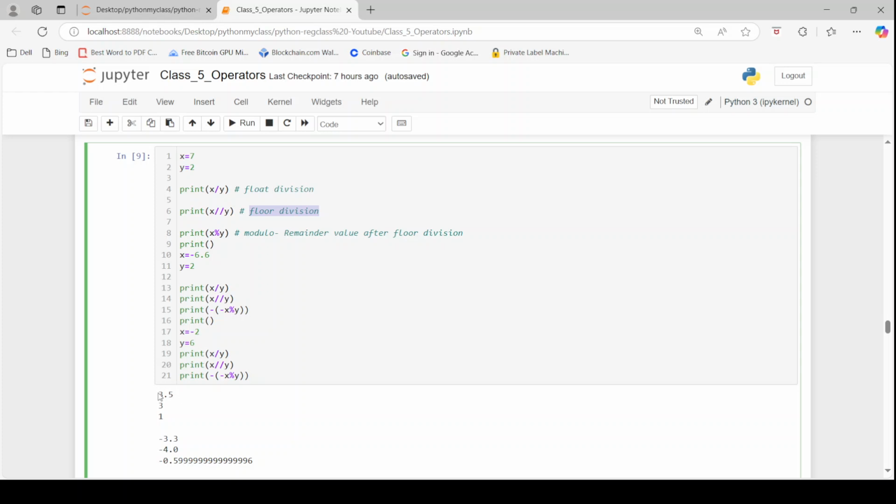So 7 by 2 is 3.5, and floor division will do what? It will do rounding off. Rounding off means in Python this value will be converted to a round figure. 3.5 will be converted to a round figure, which is 3. As I previously told you, even if you have 3.9 and you round it off, it will be converted to 3. The same goes for 8.9: it won't be rounded off to 9, it will rather be rounded off to 8.